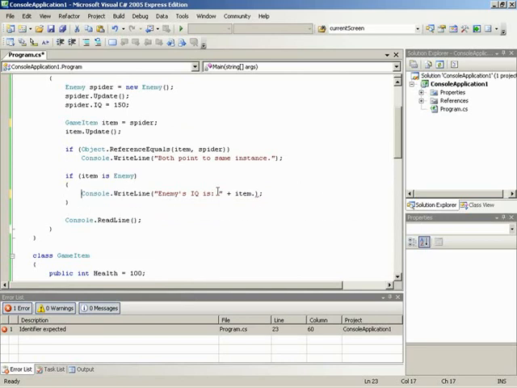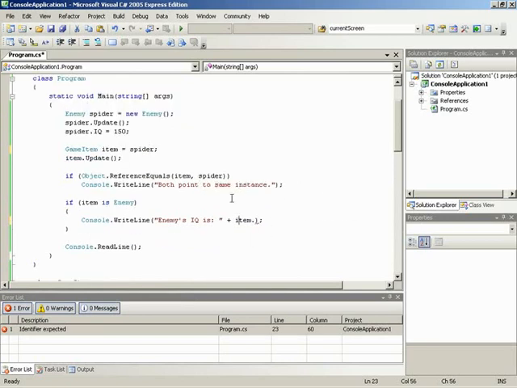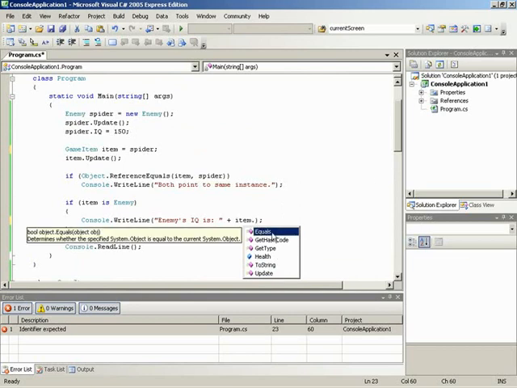So if we run now, and he does item dot, watch this. IQ does not show up in there. Very good. But we know, because we're inside this if statement, inside the true portion of it, that item is an enemy. So we can actually cast and gain access all in the same line.